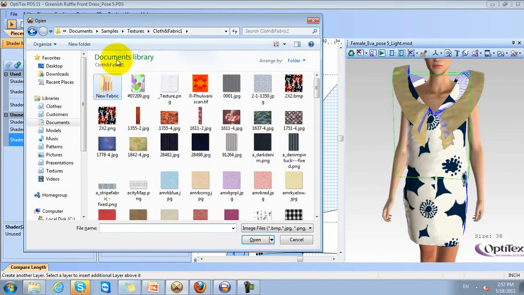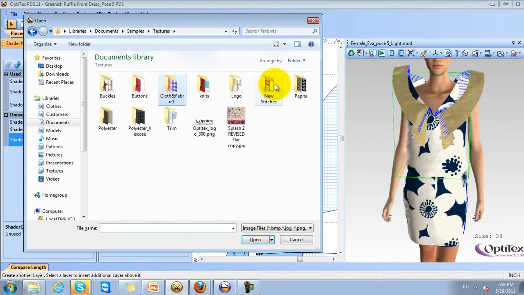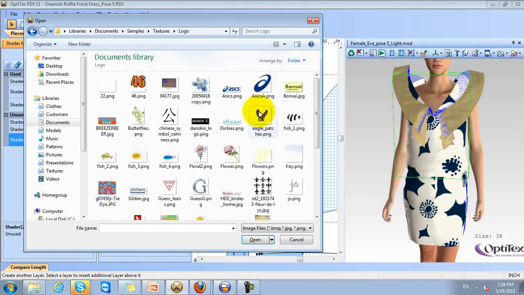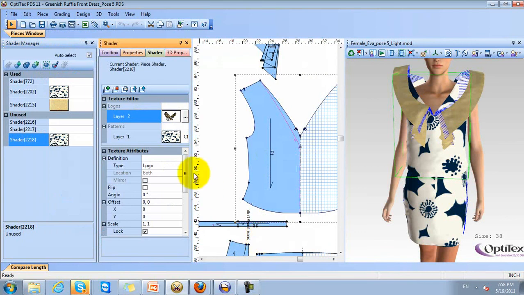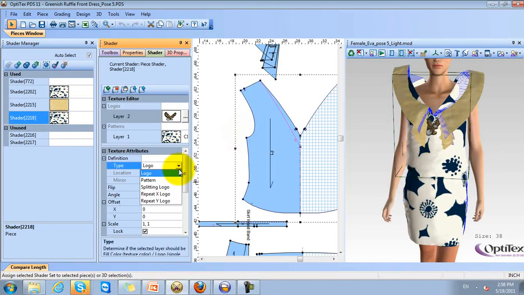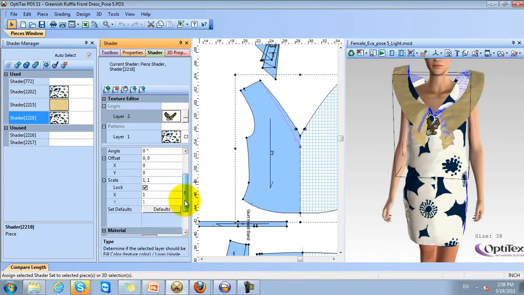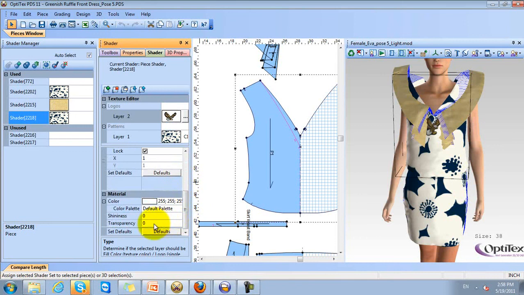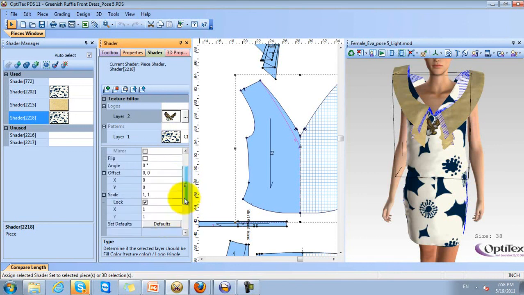And obviously this could be for multiple things. Okay, I'm just going to be silly. Put an eagle. Now look here, I can now have many different options for how I want that logo to apply to the front piece. So perhaps I want it to be a splitting logo, which means I want it to be able to slide across two patterns, or repeat X or repeat Y. I can then control the scale, the color, the transparency, the shininess, all those different things for that shader.